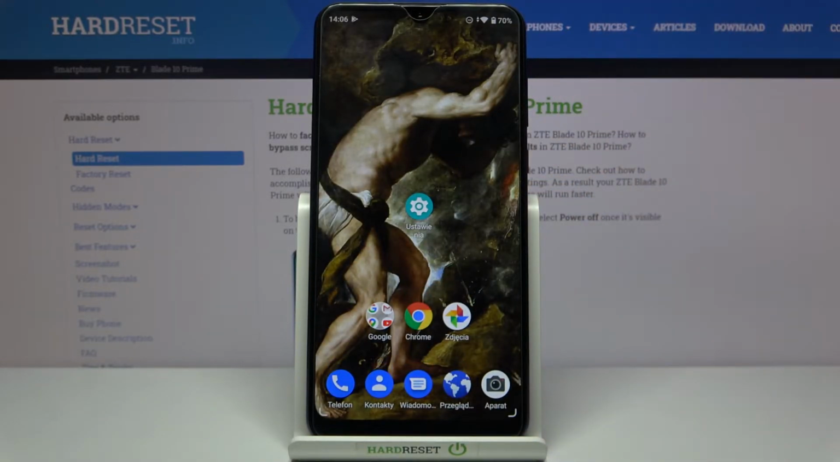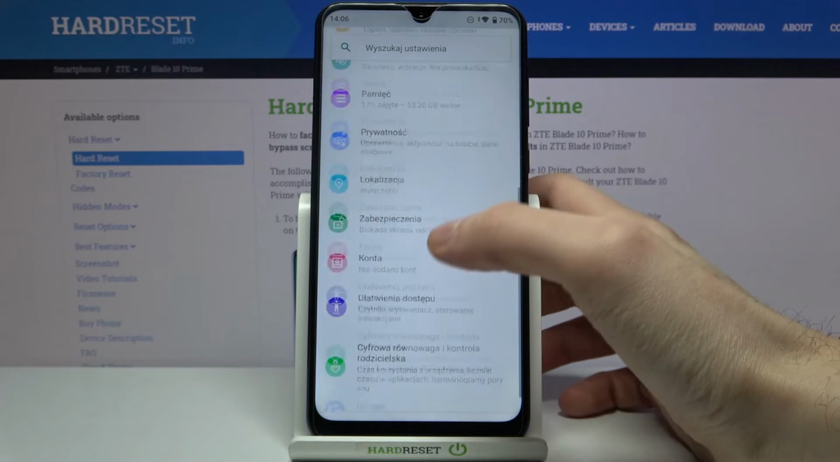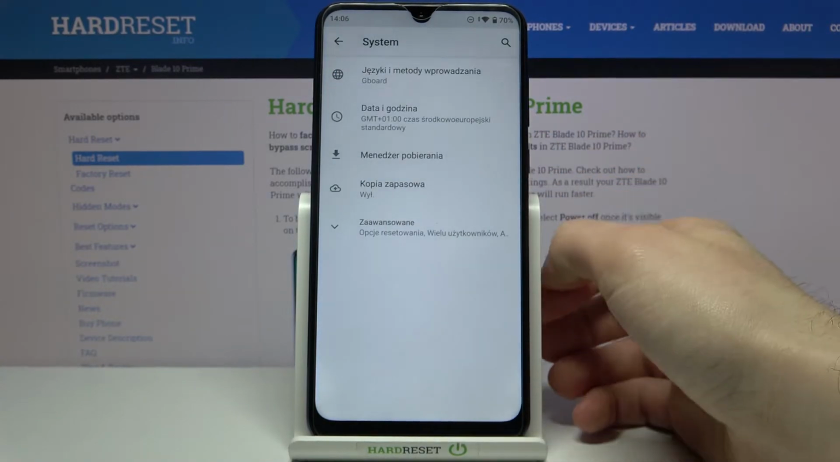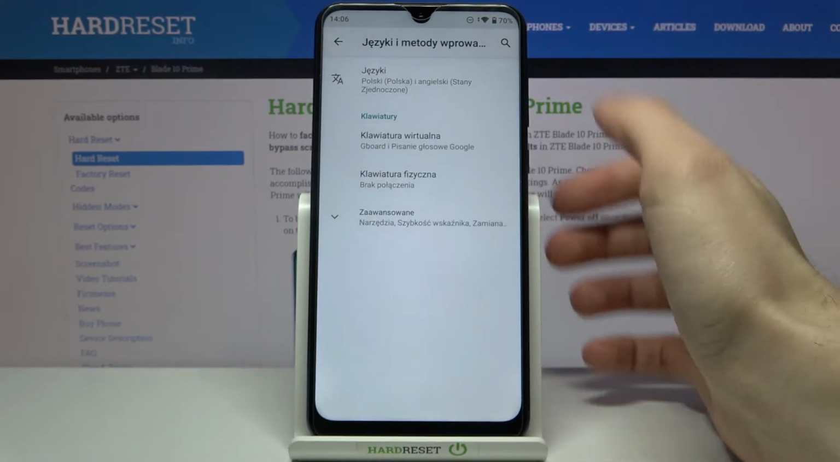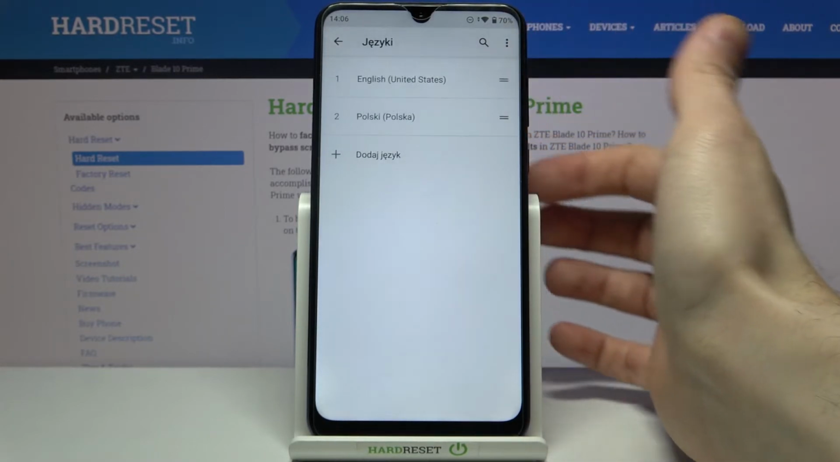If you want to change it back to English, just go to Ustawienia, then to System, Języki i metody wprowadzania, Języki, and drag English back on top.